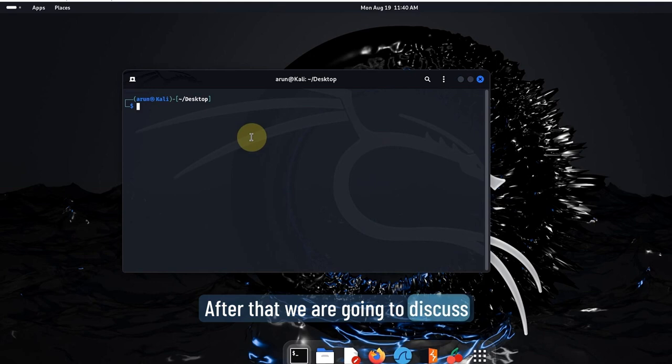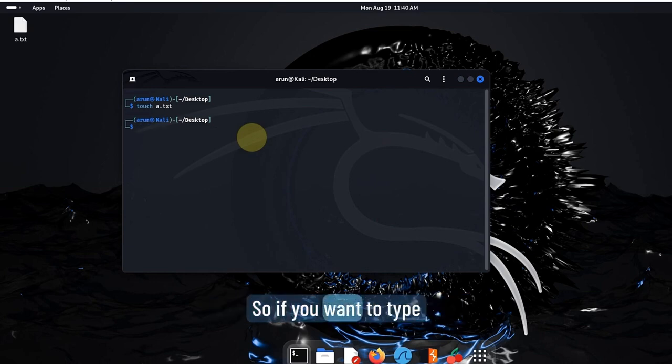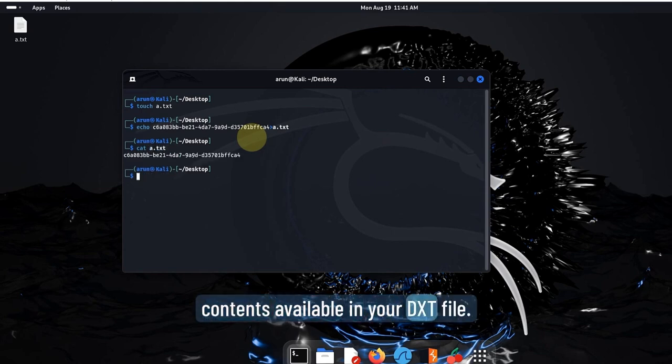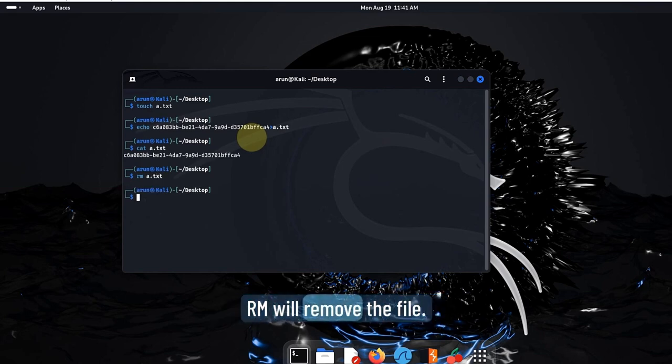After that, we are going to discuss how to create a file. For that, you need to type the command touch a.txt. Then you can see the file is created. If you want to add any text, you can use the echo command. If you want to view the file, you can type cat, and then you can see the contents available in your txt file. If you want to remove the file, you can type rm and then the file name. rm will remove the file.